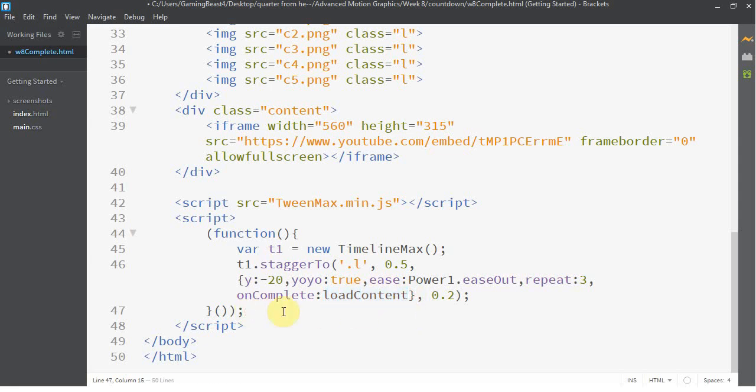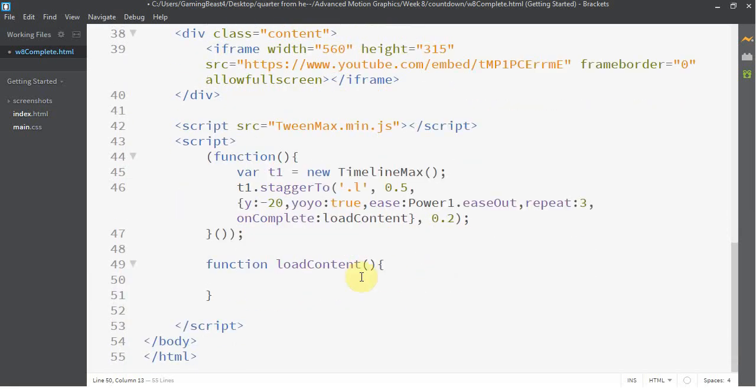All right, so I've got to come out of this function here, and I'm going to write a new one. So function load content. When this has been repeated 3 times, it's going to run a function called load content, which I've defined down here. Functions always have the name of the function here. They always have these parentheses, and the things that happen when the function is called are always inside of these curly brackets.